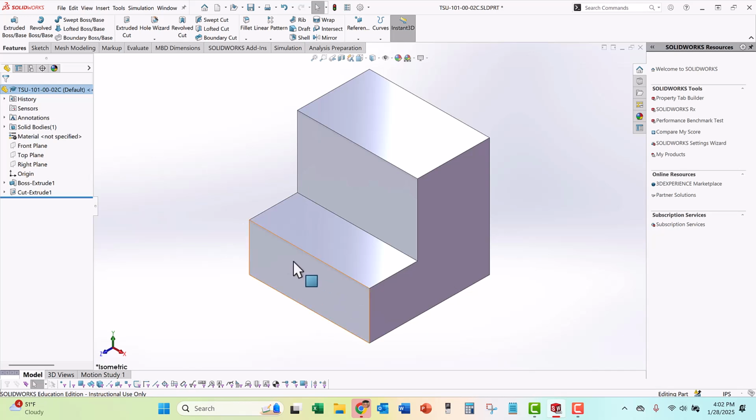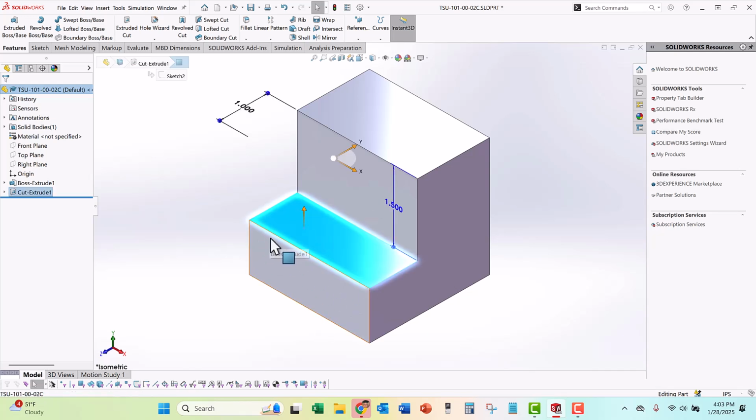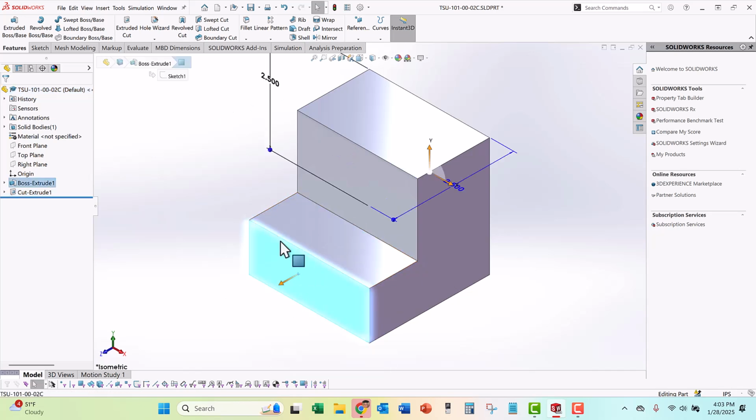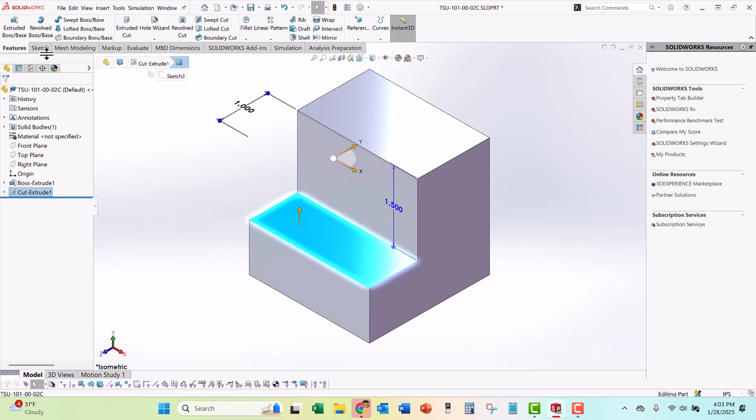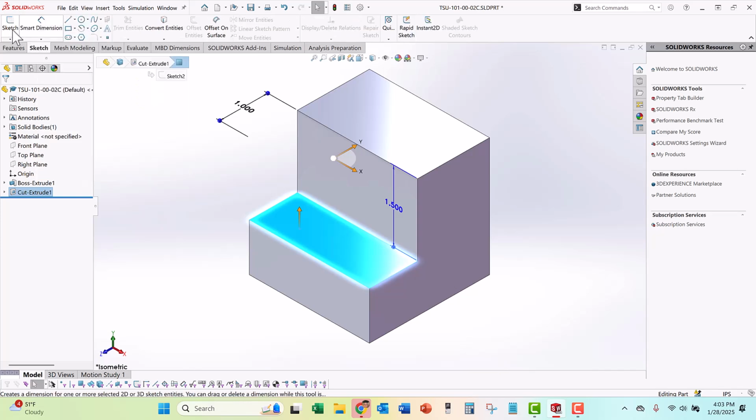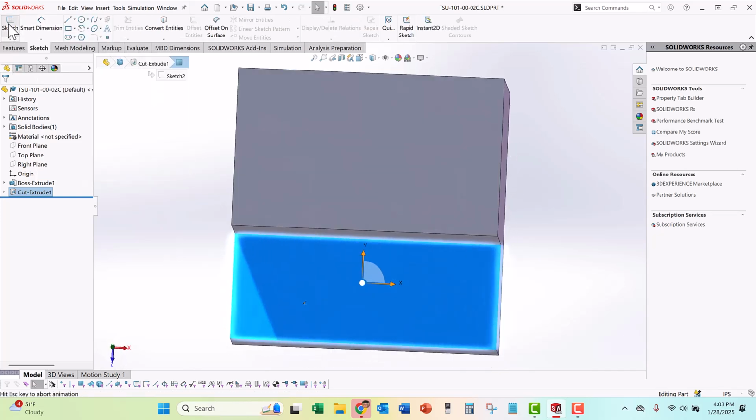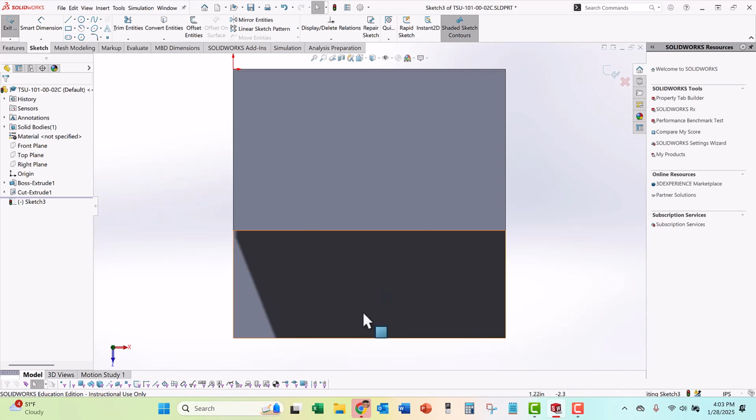Now let's whittle away this piece on the front. So I can sketch on this face and extrude cut down through, or I can sketch on this face and extrude cut inwards, whatever that is, 1/2 inch. I think I'll select on this face, cut down. So I'm going to select that face, go to the sketch tab, click on sketch, and it's going to spin it around. Now I'm sketching on this top face.